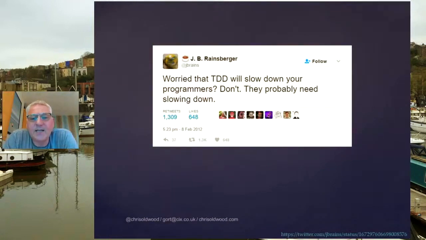And yeah, I guess if my dad was around and he was a programmer, that might be the kind of thing he would say. Worried that TDD will slow down your programmers? Don't. They probably need slowing down. Definitely. This was definitely a problem I had. I was so fixated with getting the code out the door, doing some testing and moving on to the next thing, rather than maybe thinking about consequences of how I represent that and how I deal with change to that code going forwards.